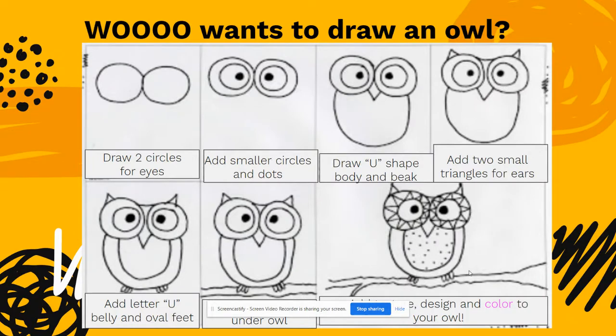So we are going to get to draw an owl today. Who wants to learn how to draw an owl? Well, we are going to start with 2 circles for the eyes, smaller circles for the dots, and create the body as well as the background and the branches.